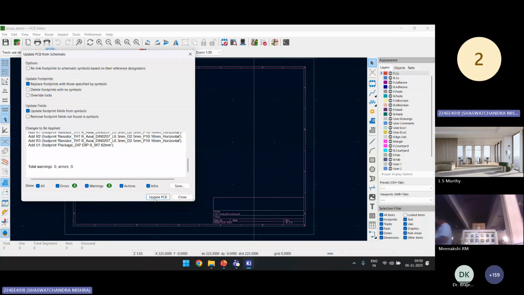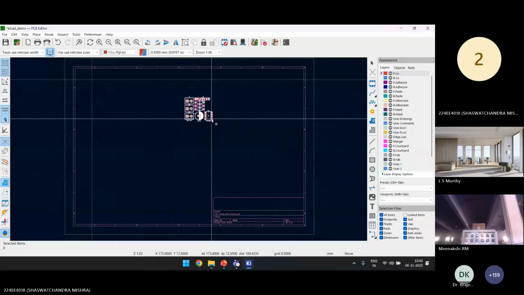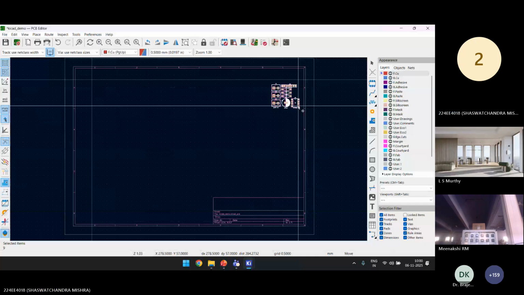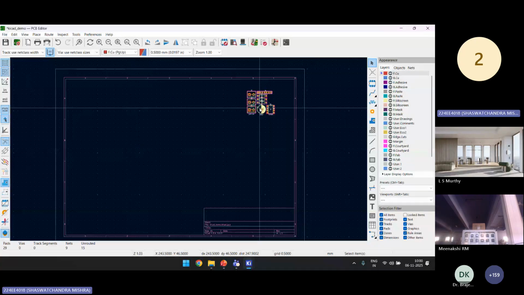Just place the cursor wherever you want to place the components and click. You see, all the components have been imported into the PCB designer canvas. Now we'll be arranging each component.